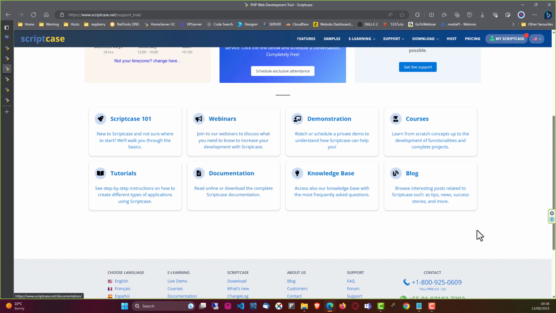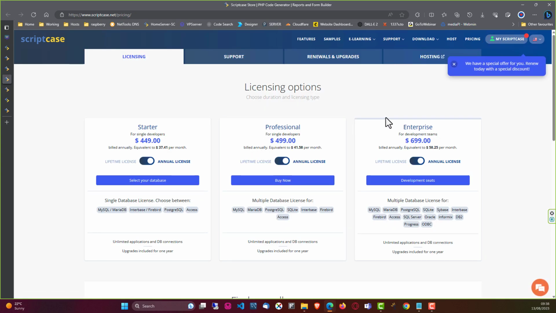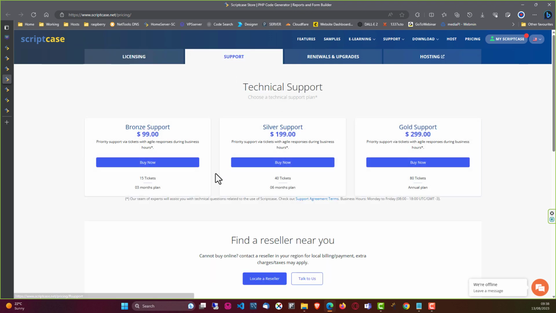And of course, if you need tickets, you can purchase tickets here for the support. So if I come here to the pricing, let's check out the pricing, because you have here all of the licensing options as well as then also the support options. So checking the support options, we can see here you have the option for bronze support, which is then 15 tickets over 3 months. So meaning you need to use those 15 tickets within 3 months. You also then have the silver support, which provides you with up to 40 tickets. So you're allowed to create 40 tickets for support, and they need to be used within 6 months.